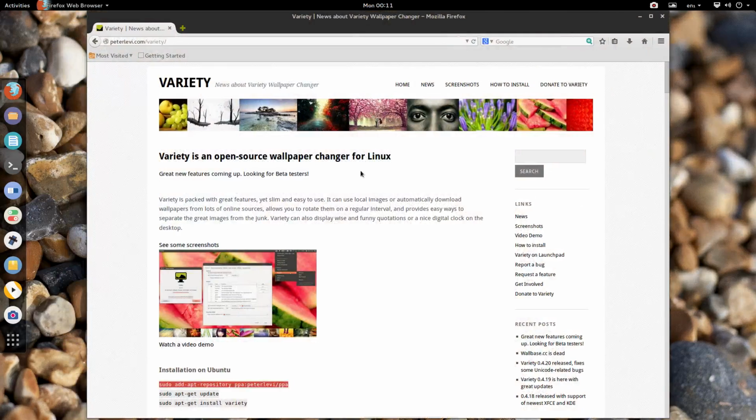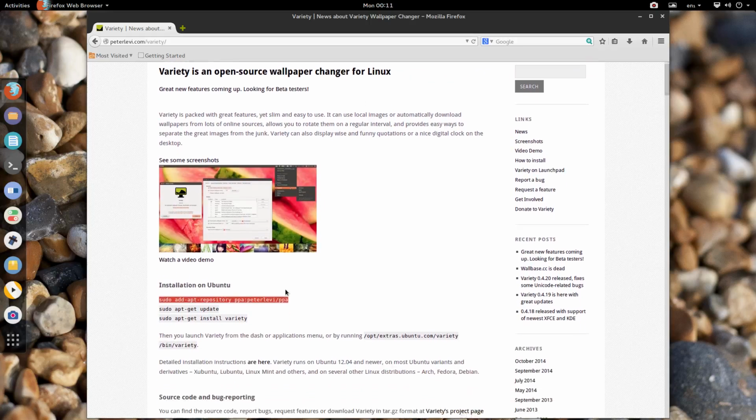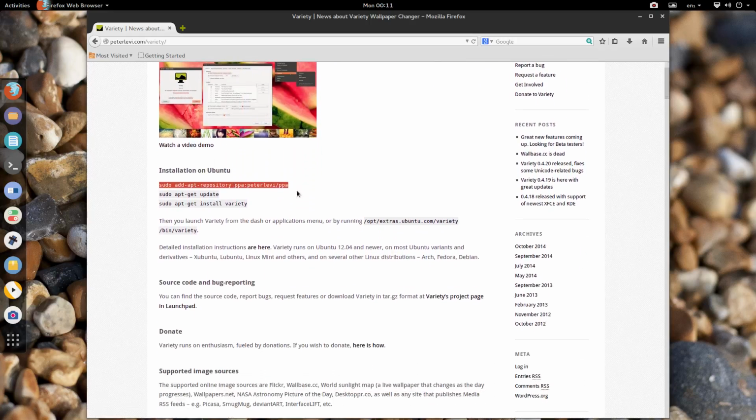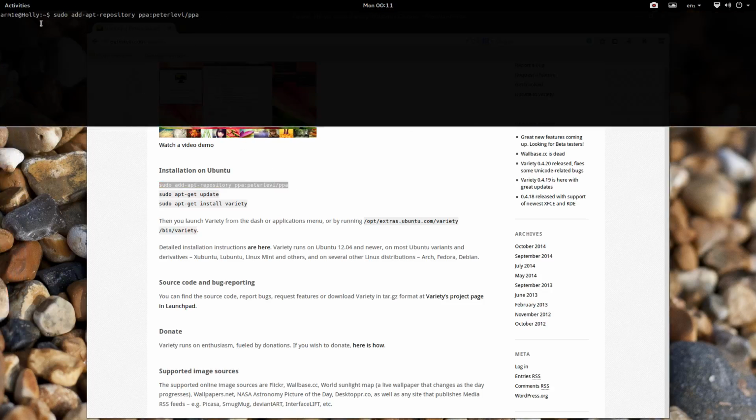Variety is an open source wallpaper changer for Linux, and you can see some screenshots there and how to install it. So we're going to want to copy this PPA. And here it is, sudo add-apt-repository PPA, peterlevi PPA. I'll put this in the description box underneath the video.